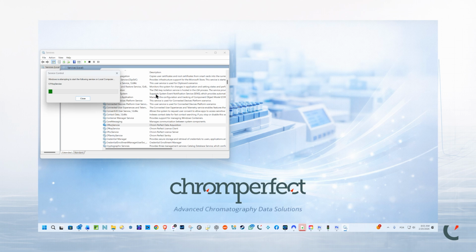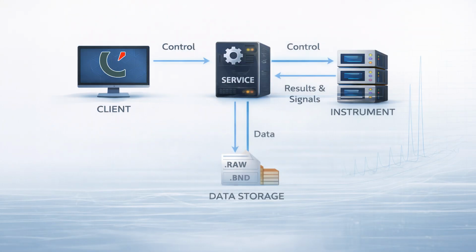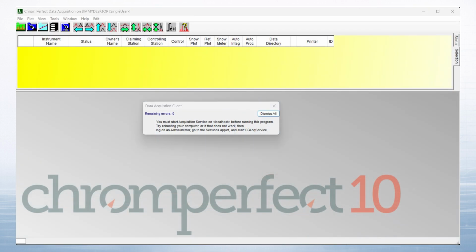However, it can be started, stopped, or restarted using the Windows Service applet, which can be opened by clicking on the search bar and typing Services. If the client is closed, the service can continue managing an active run. The service must be running for the client to operate. If the client is opened when the service is not running, a message will appear instructing the user to start the service, as shown on screen. If this message is displayed, the service must be started manually using the Windows Services applet.